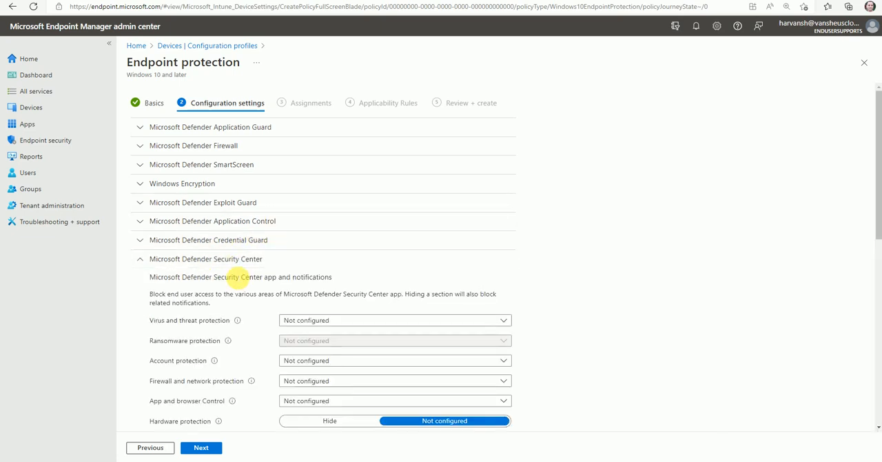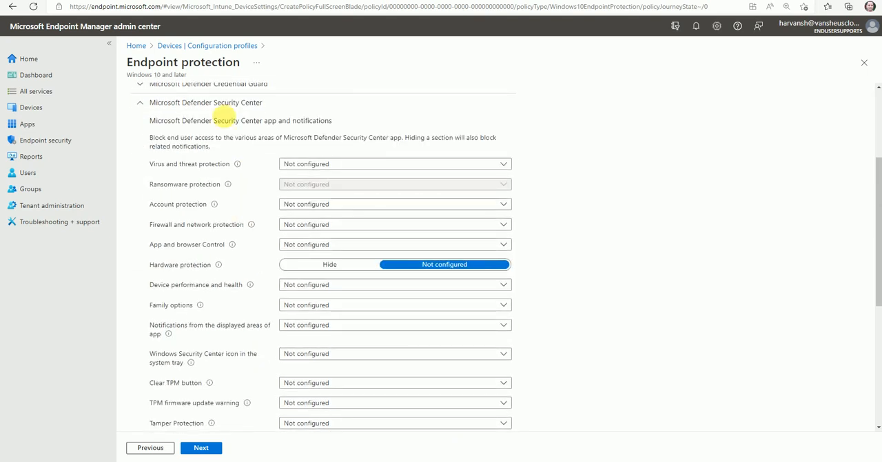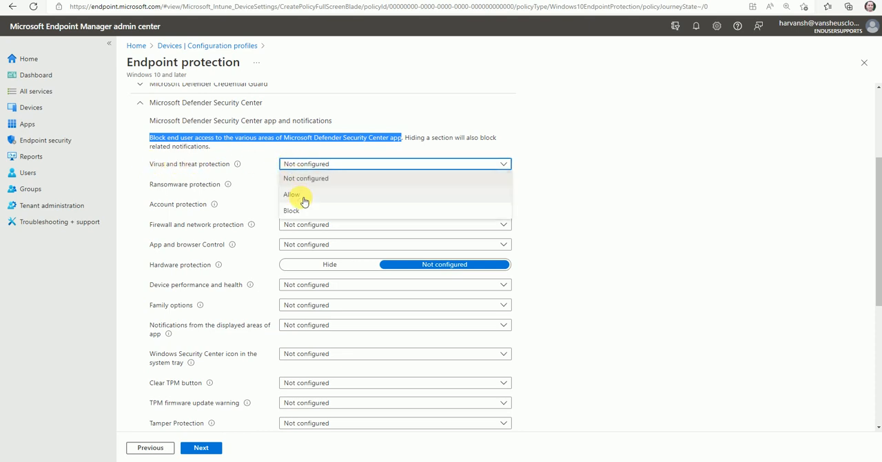So here is the option for the Security Center. What features do we get here? Block end user access to the various areas of the Microsoft Defender Security Center app, like virus and threat protection. Let's allow ransomware protection.